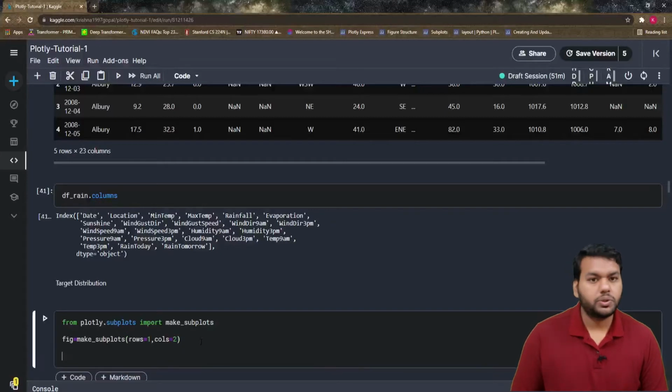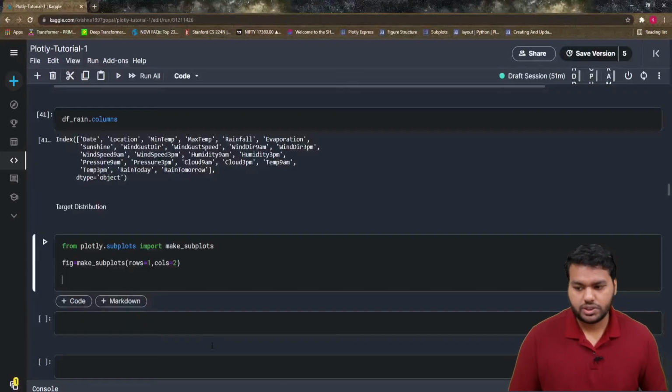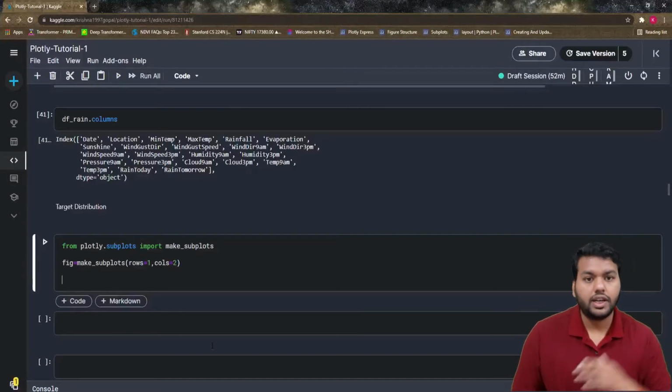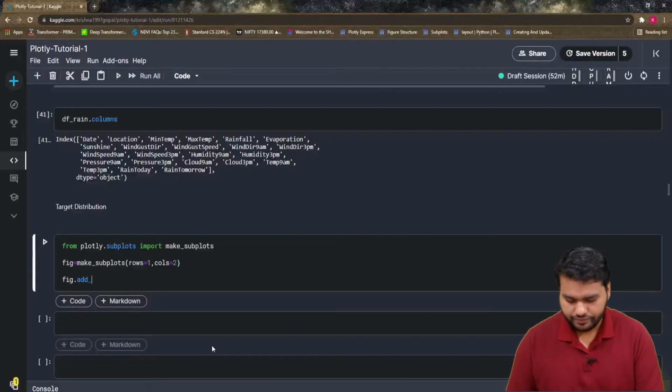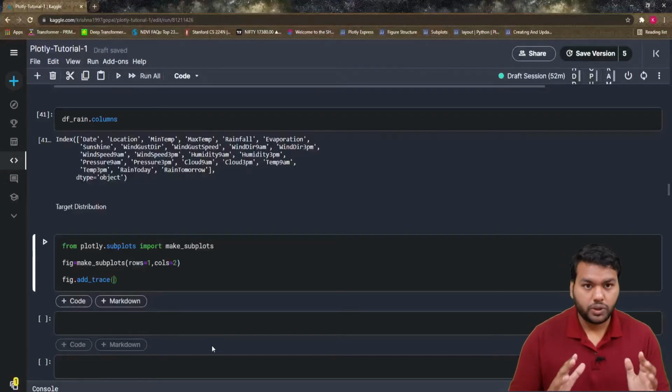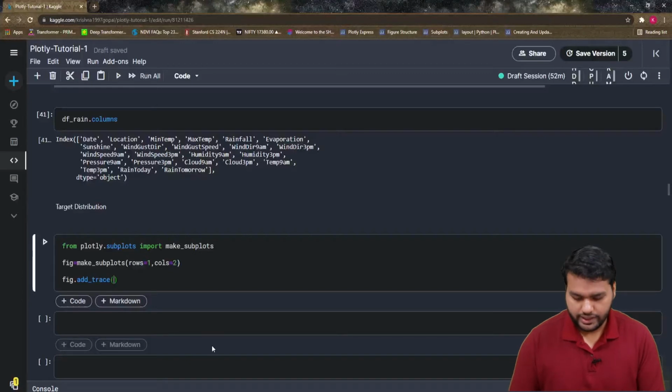Then you have to use fig dot add trace, because you have to draw two graphs simultaneously, one graph in one figure and one graph in the other. So fig dot add trace. In the first figure, I'm going to show you the bar chart, that is go dot bar, and you have to define your x and y.